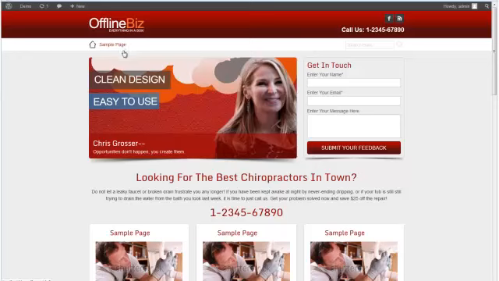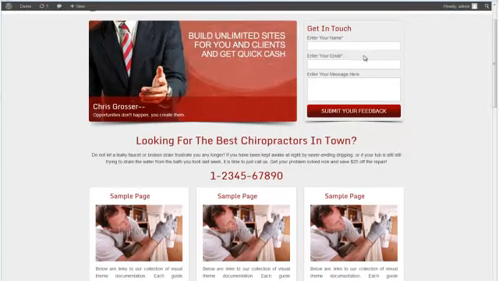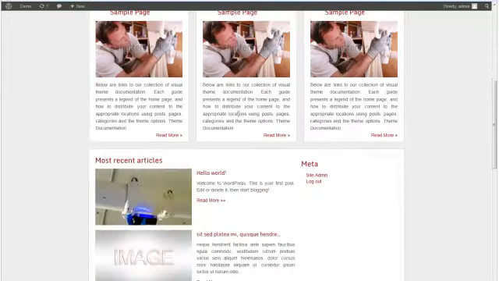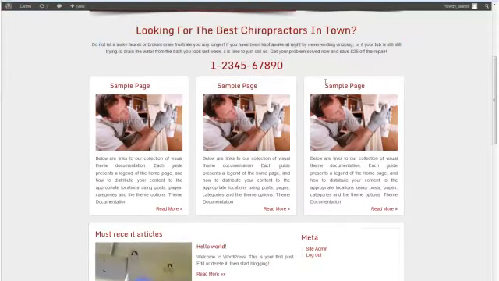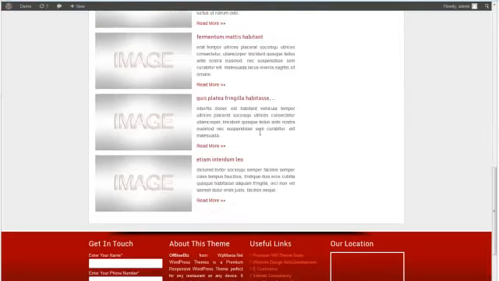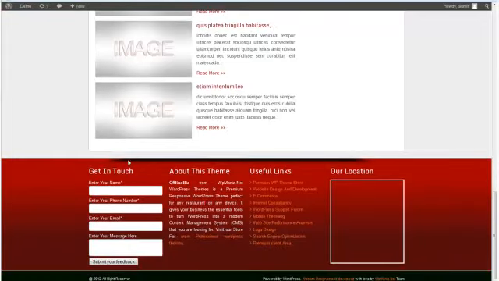And then you've got your navigation or menu and an interactive slider. Then you've got your contact form and your call to action text. Then you've got three featured sections, and then your blog sections and home page widget area, as well as the footer widget area and copyright sections.